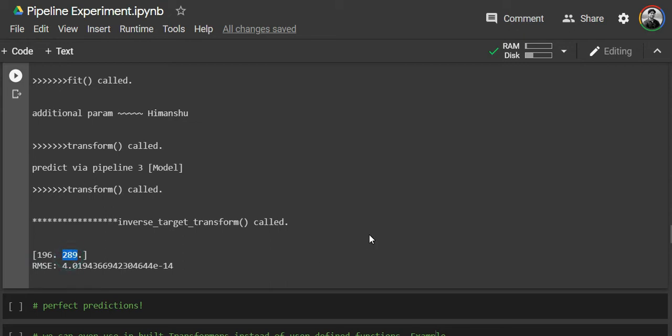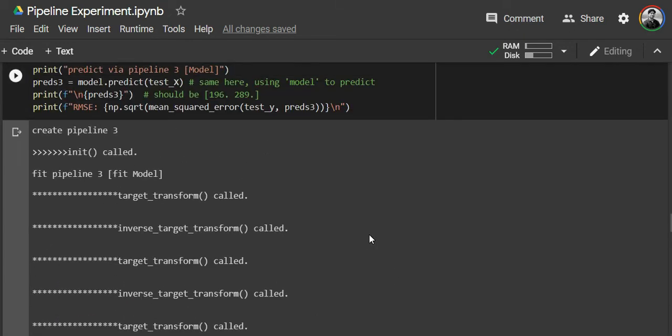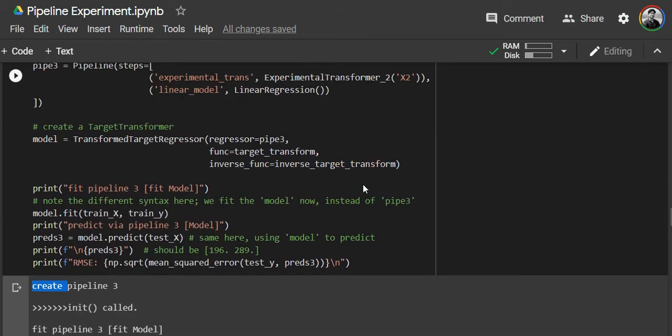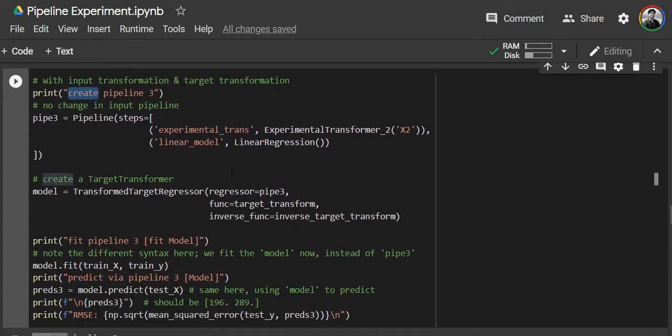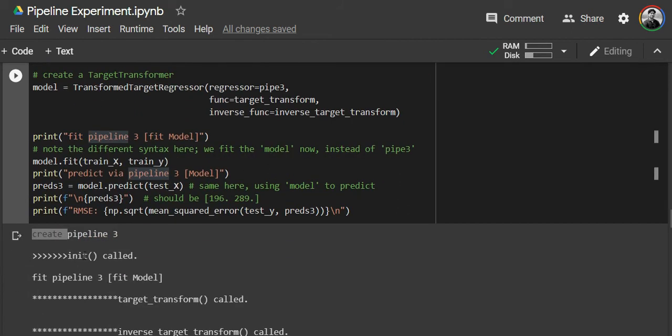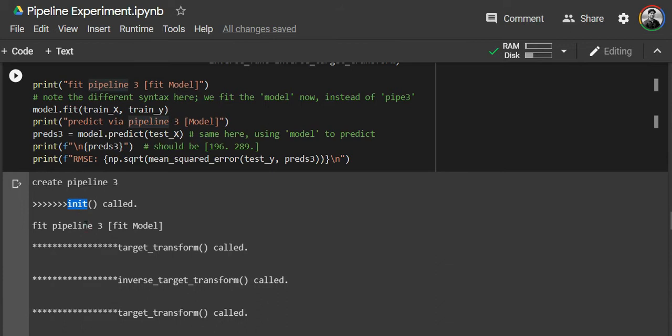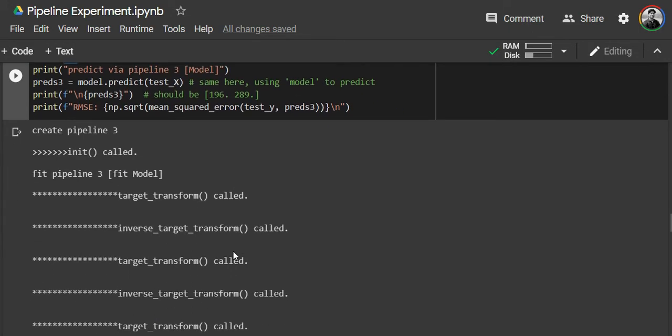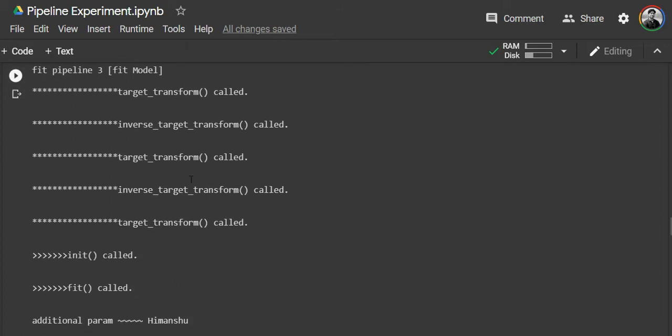There is something you should take care of here. Let's analyze this in much more detail. Create pipeline 3 was called as expected. This was printed. Pipeline was initialized, so init was called. Then this print was printed, fit pipeline 3, fit model. Then there was a fit of the model. The fit of the model caused our functions to be called twice here.